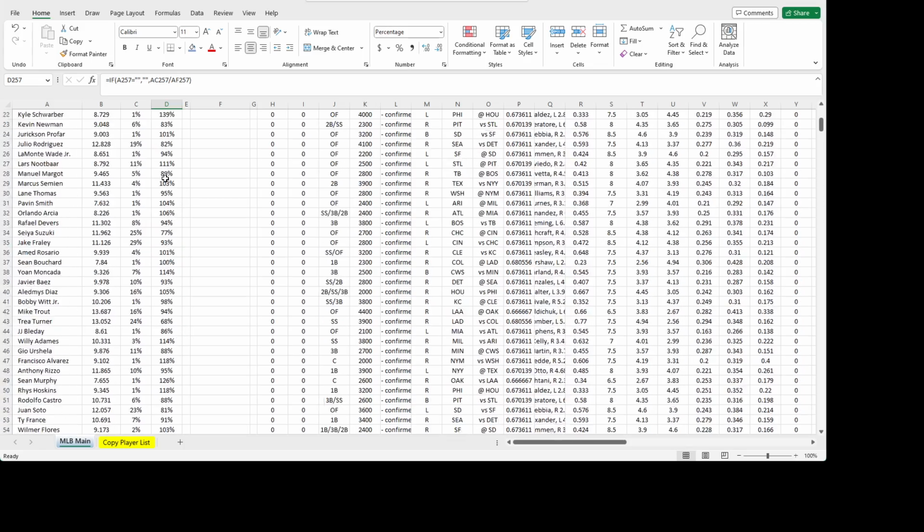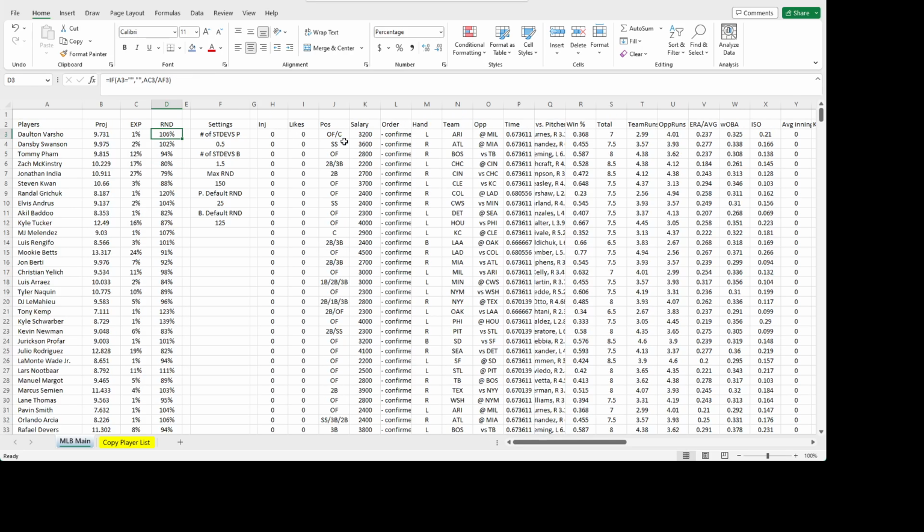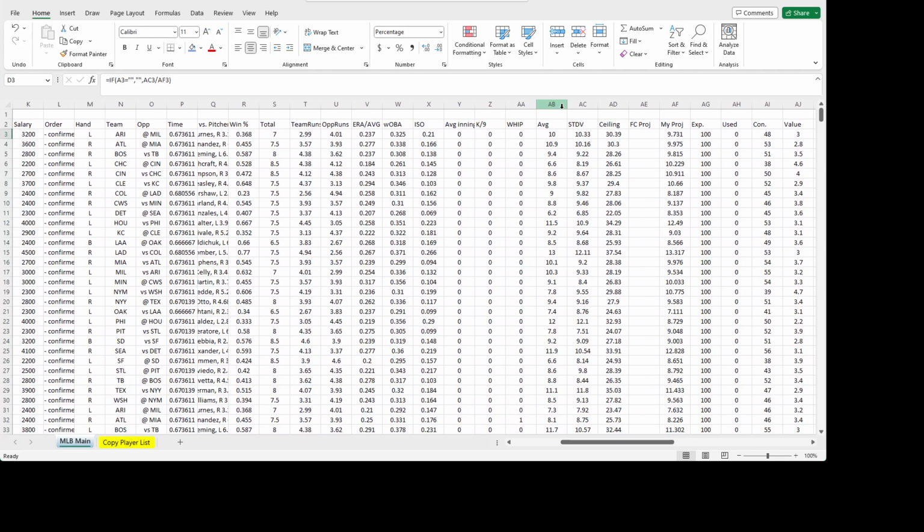Is this the greatest approach? Maybe not. And the other thing you have to remember is this is one standard deviation of variance. In other words, this is saying that if his projection is 9.73, then it is 106% of this in each direction to incorporate one standard deviation of 10.33.